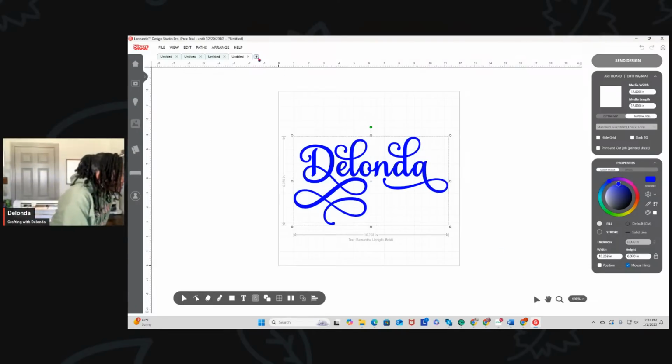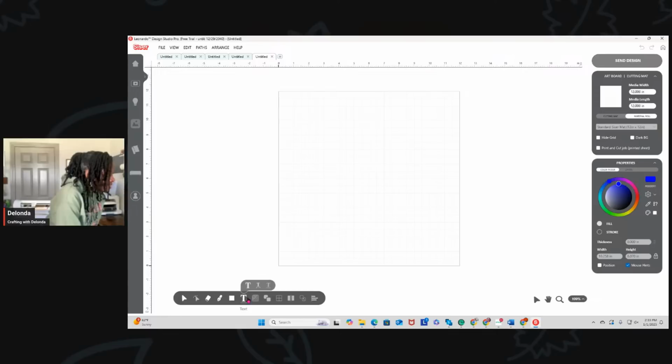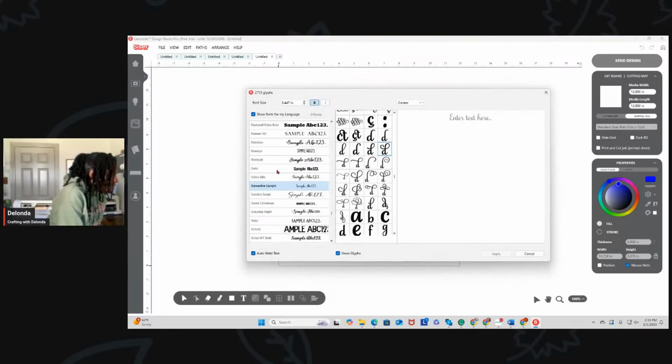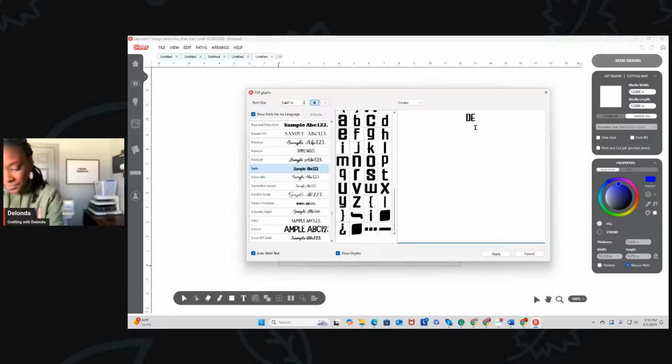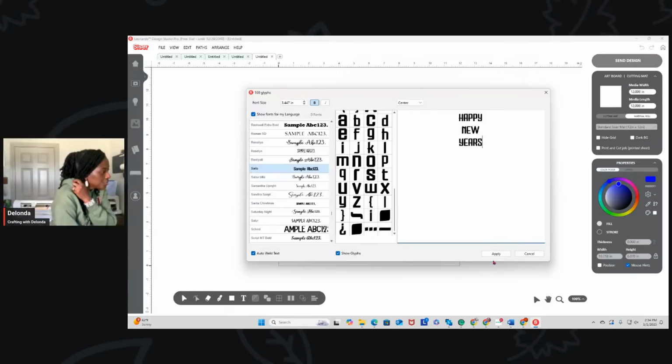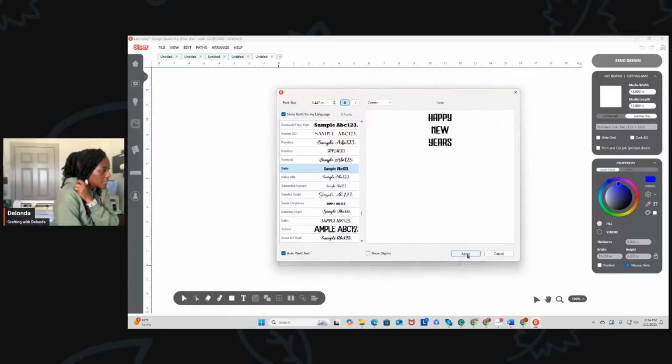Let's go to another document, and let's go back to text. Let's go to a simple text. You can just go right here and I can type my name. Let's type it in all caps, Delonda. Let's say Delonda loves, oh, let's do Happy New Year's, like that. And I can click apply.